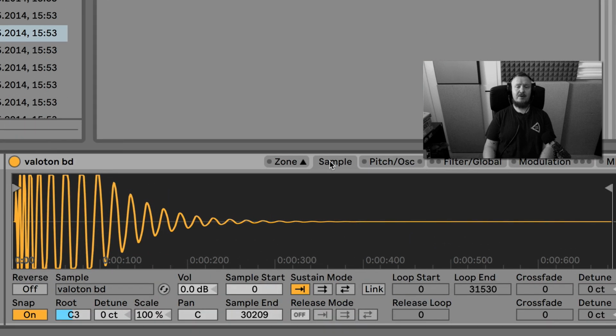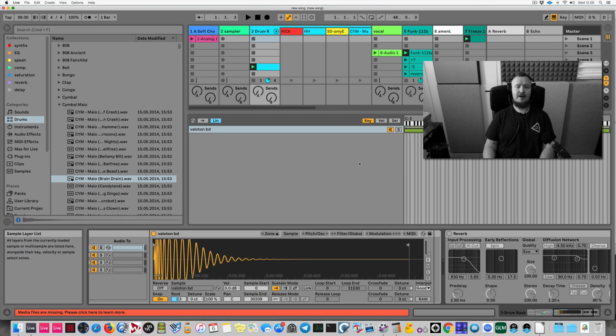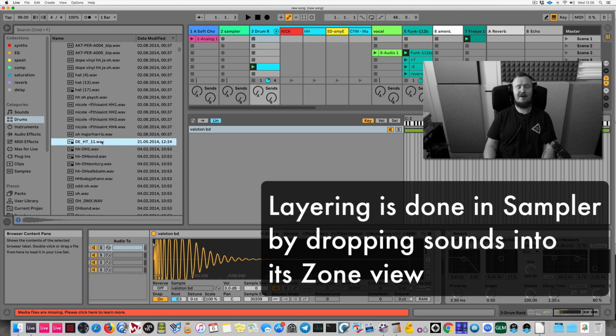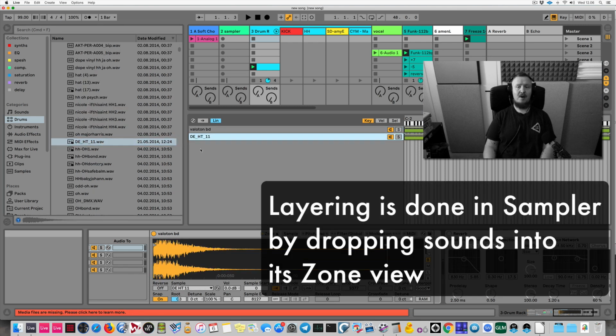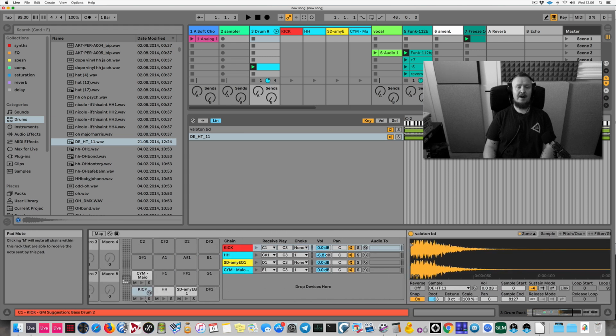In Sampler you have this Zone tab, which will pop up a view like this. So here you can stack sounds. For example, let me just get any hi-hat. Let's say that I find a hi-hat that I like. So now I'll just bring it here, and now my kick is layered with the hi-hat. And this is something you cannot do with Simpler, but just a thought about using Sampler when you want to layer, for example, drum sounds.